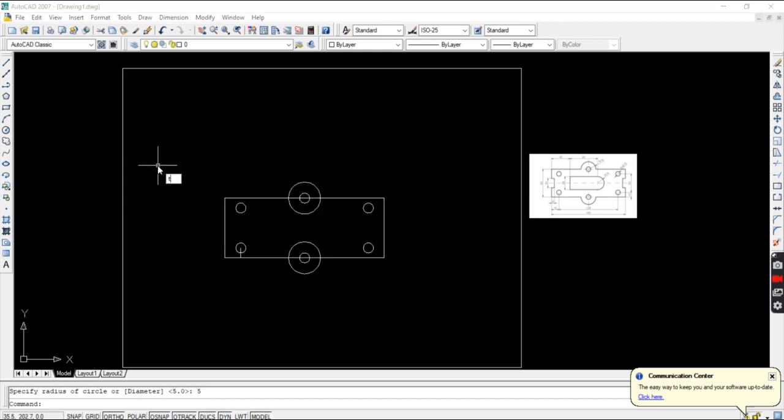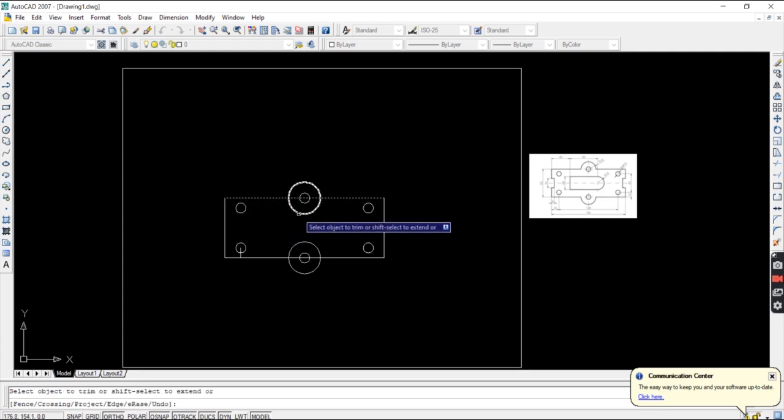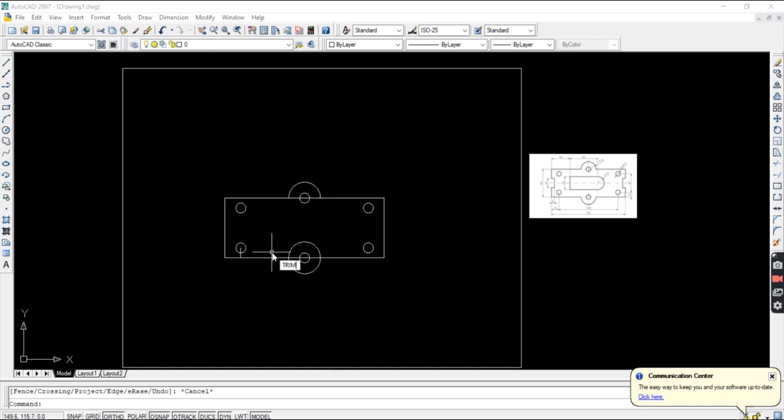For that, type trim, enter, select this line, enter, and click on this. Then again, if you want to trim the other side, just type trim again, select this line, press enter, then click on this arc, press escape. See, this is how you do it.